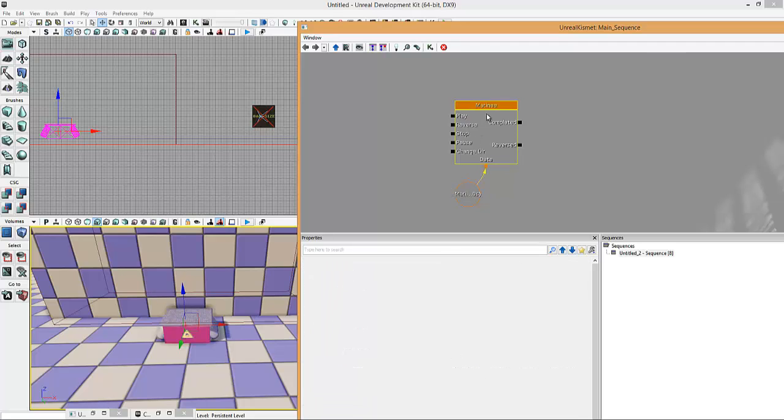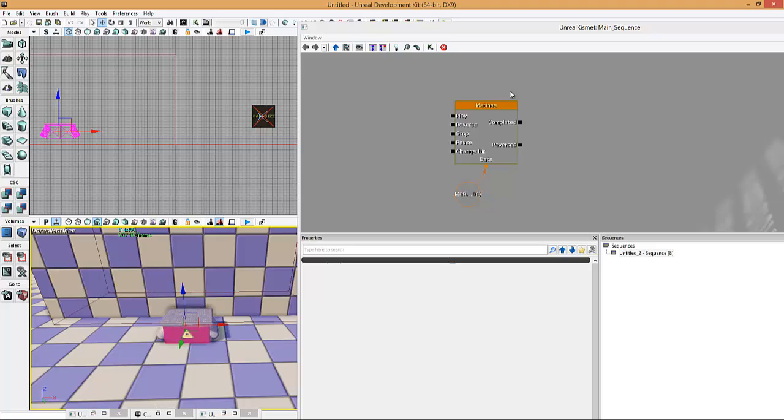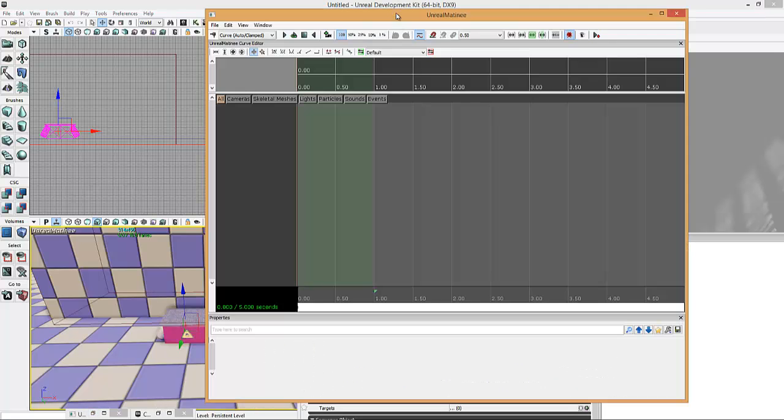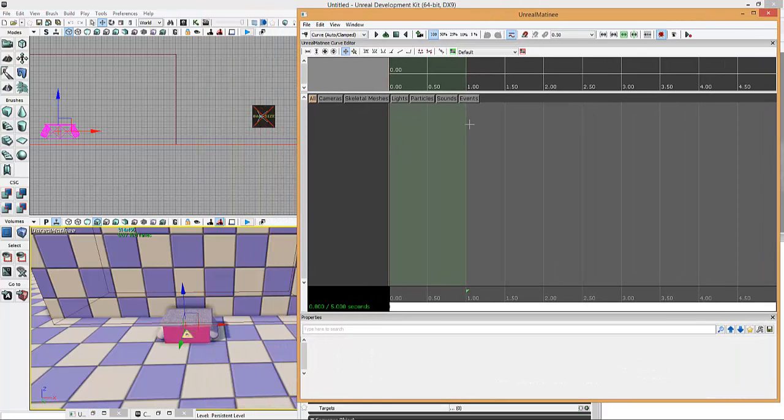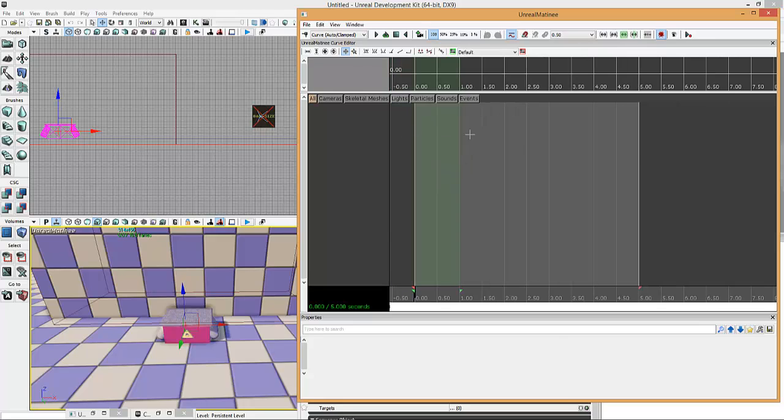Cool. Okay, so we're going to open the matinee sequence here. Hold on. There we go. Okay, this is what the matinee sequence looks like. First things first, you notice you have a timeline here. This is how you judge how long the animation is going to be. You can edit the time by dragging this marker down here. So if you want it to be 1 second, you just line it up to 1 second. If you want it to be 10 seconds, you line it up to 10 seconds. For us, we're going to do a 4-second animation.